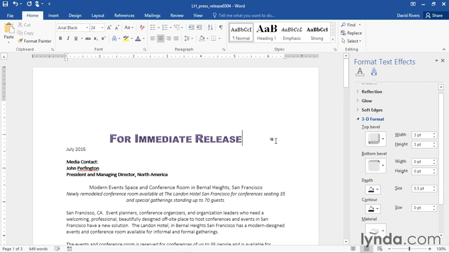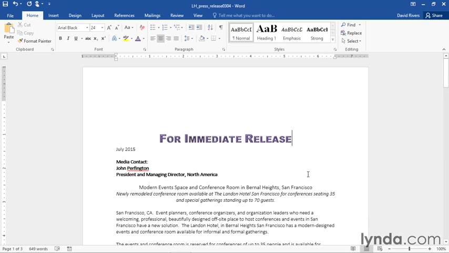That's cool. All right, let's close up this pane by clicking the X to close it up. And those are some of the special effects you can apply to content in your documents here in Word 2016.